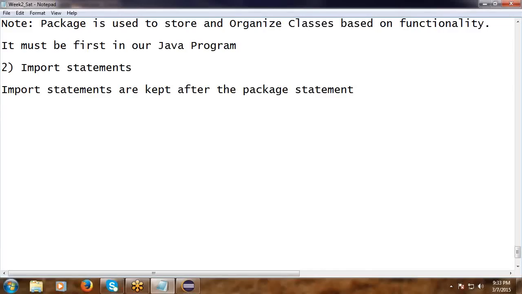Suppose you want to work with Excel files, an Excel library is required, right? You need to import one. Suppose you want to work with databases, an SQL library is required, right? Predefined. We can import built-in and user-defined packages using the import keyword.